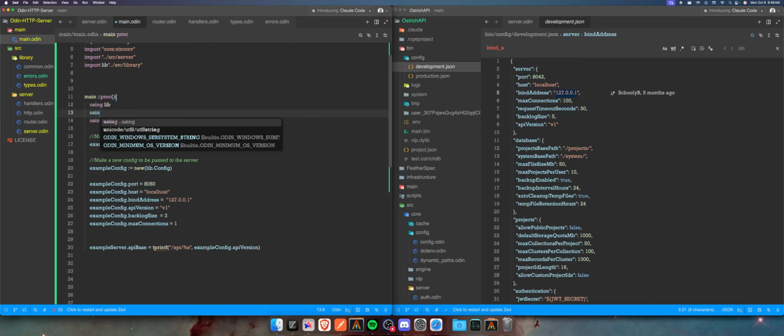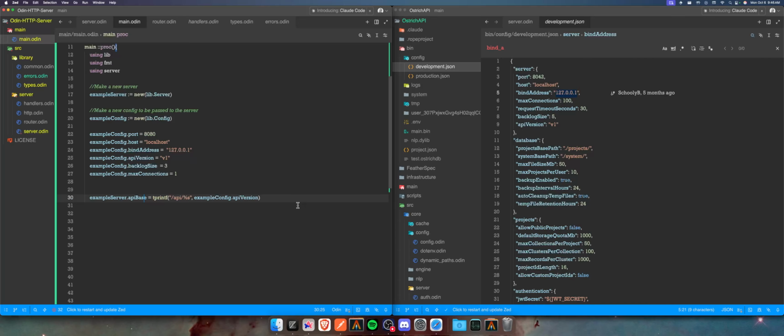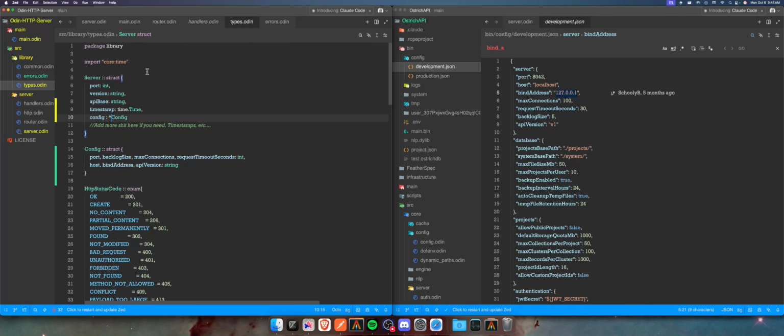And I'm using. All right. So that's the API base. What else do we have? The port.